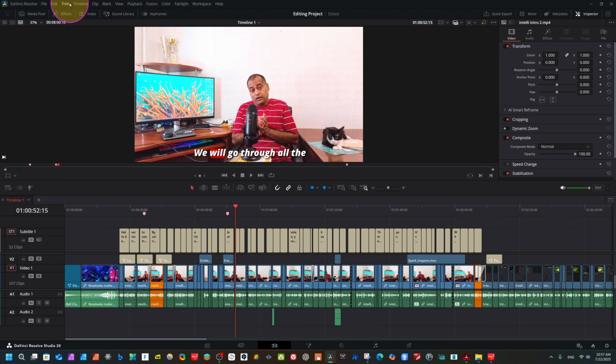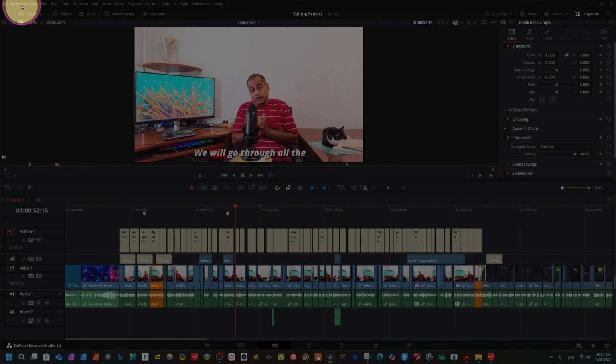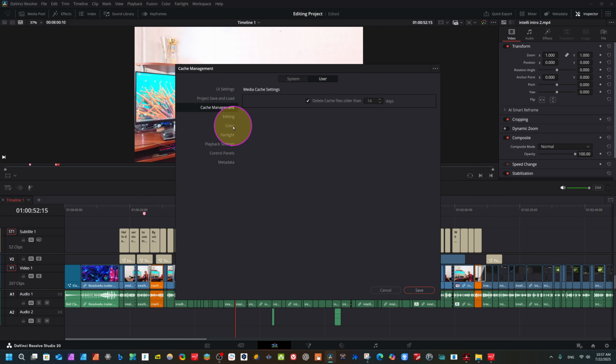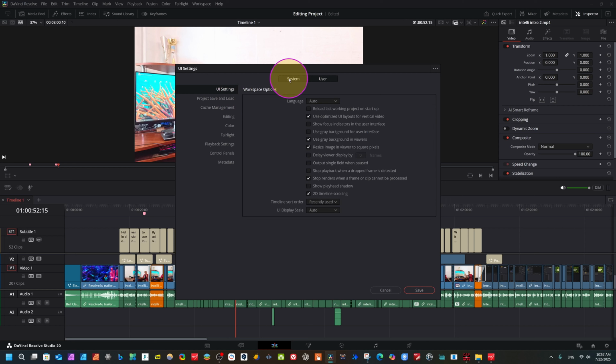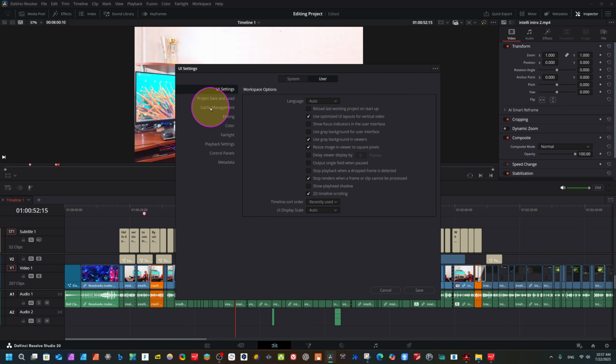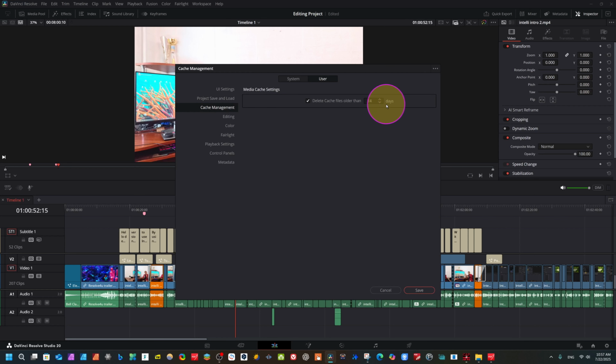For these settings, you have to come here. You see, we are here in DaVinci Resolve. Click DaVinci Resolve and come here. You see Preferences, Control plus comma is the shortcut. Just click here. Now come here for cache management. You see user and system. We have to come to user. In user, come here to cache management. Now you can see here I have 14 days, but I will not wait.